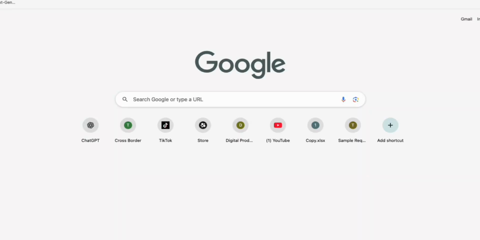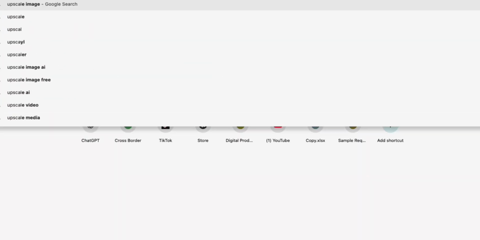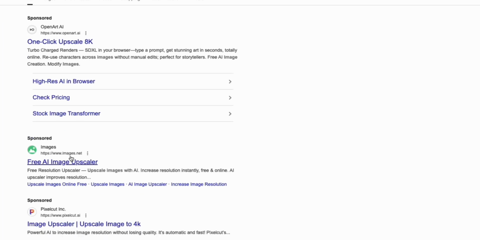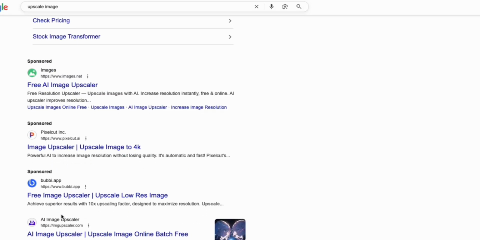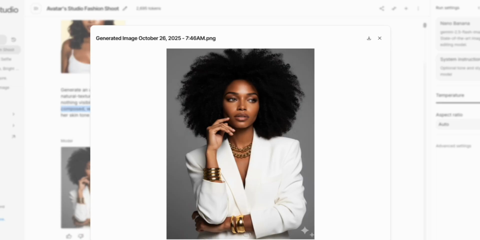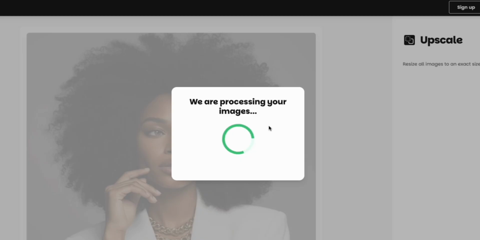Now, if you wanted to use this image somewhere else, then the trick is to upscale it. And there's a number of upscale tools. If you literally just Googled upscale image, as you can see, free AI image upscaler, there's Pixel Cut. So there's so many out there. Let's see what happens. So select image. Let's make sure we download this one. Download it, go back, select image, downloads this, click. And essentially what this is doing, it's allowing it to be suitable to be used across many different platforms.